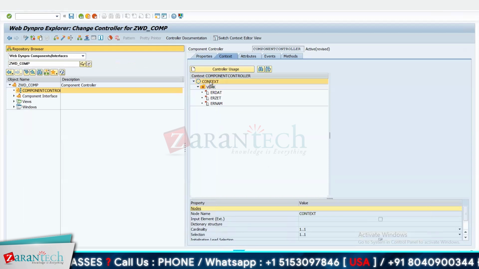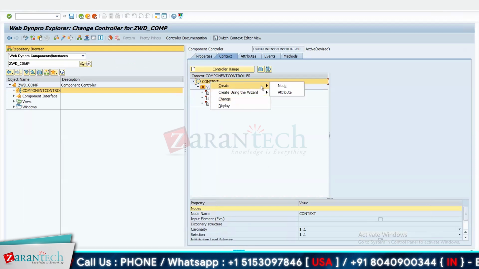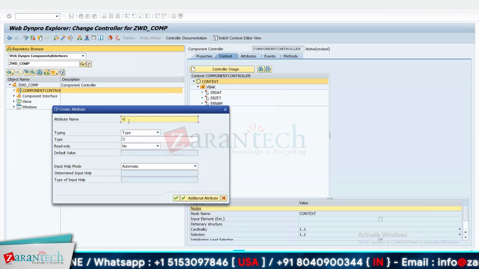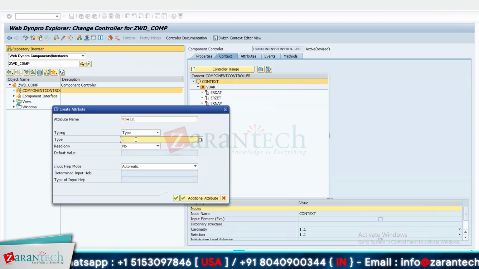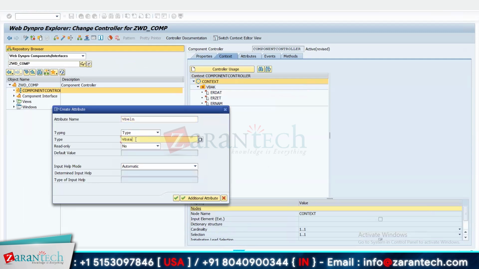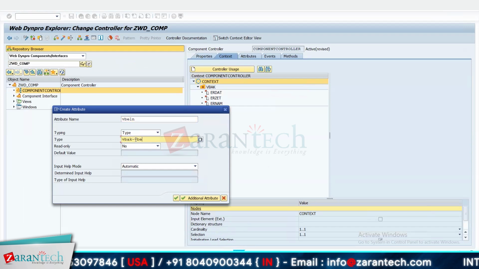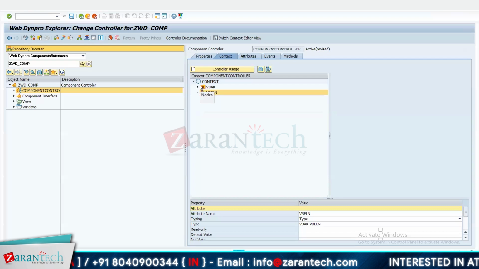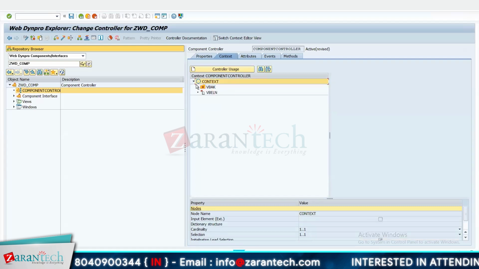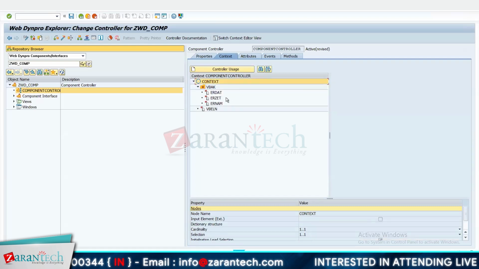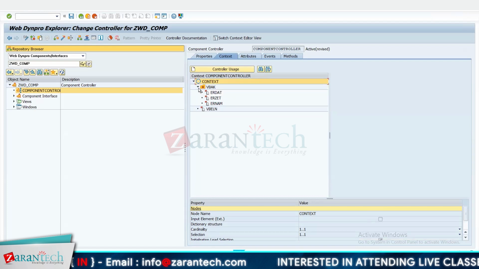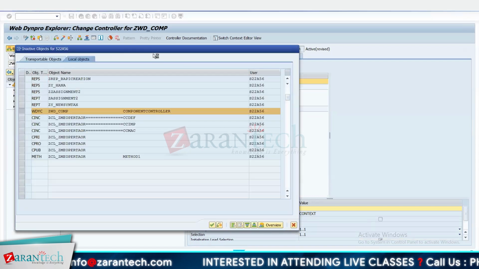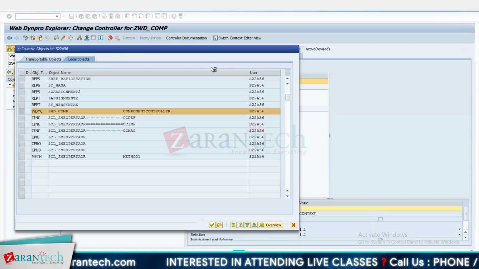And I can also create a context attribute here. Let me create the context attribute, and the attribute will be VBELN, VBAK, VBELN. So we have created a context node which has three fields: ERDAT, ERZET, ERNAM, and we have created a context attribute which is named VBELN. So yeah, we have created this.